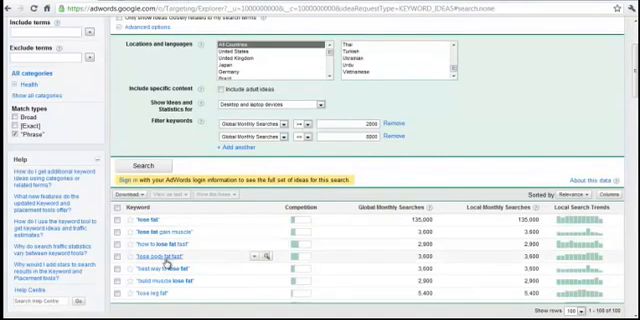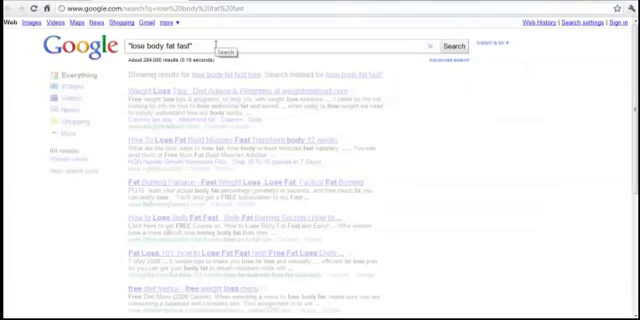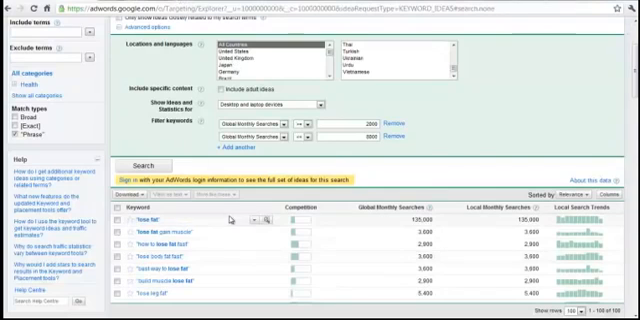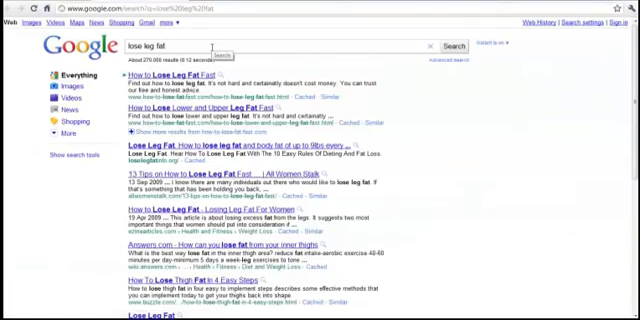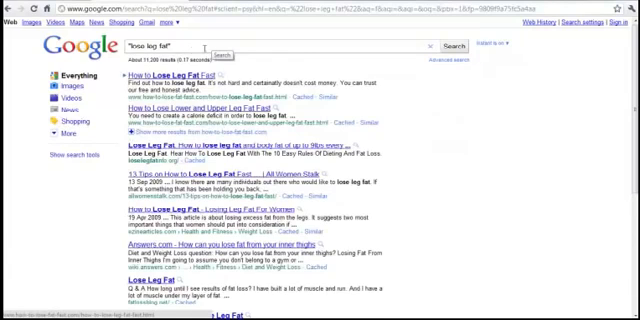Lose body fat fast. Maybe. It's an interesting one. Specific areas of the body and weight loss are always good to target. Guess this one isn't though. 186,000. What have we got here? Lose leg fat. Let's try that. Okay. Alright, well, here's one.